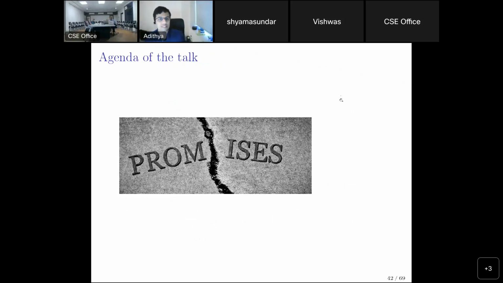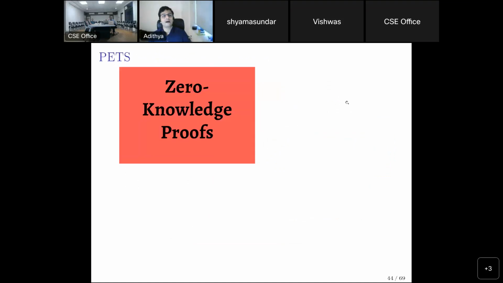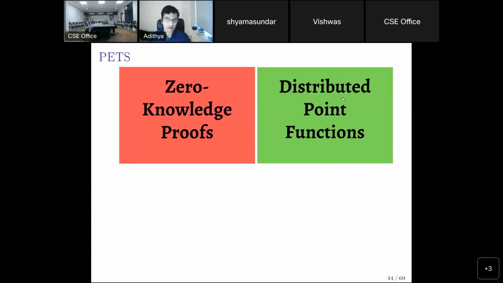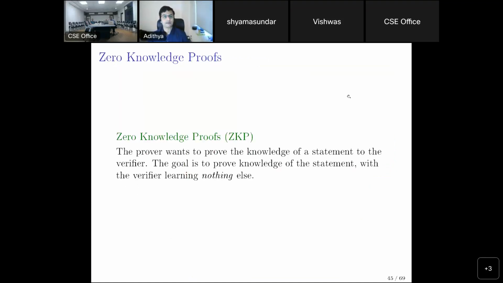So the next part of the talk is about the broken promise of the internet, and we will take small baby steps in this direction. The main technologies that we'll be using are zero knowledge proofs, distributed point functions, and again, secure MPC. So what is a zero knowledge proof? A zero knowledge proof is where the prover wants to prove knowledge of a statement to a verifier, and the goal is to prove the knowledge of the statement with the verifier learning nothing else but the fact that the prover knows the statement.